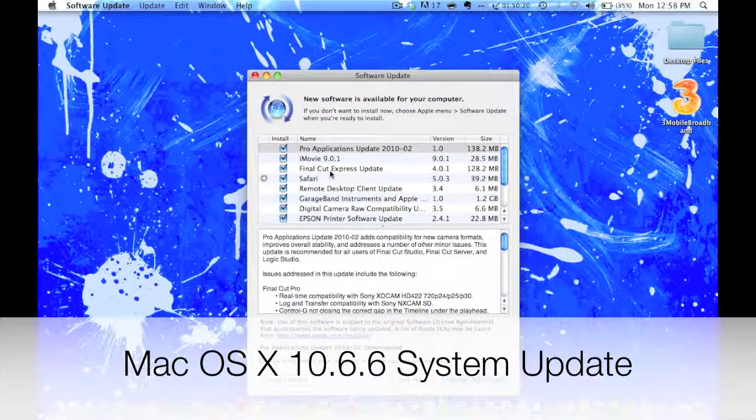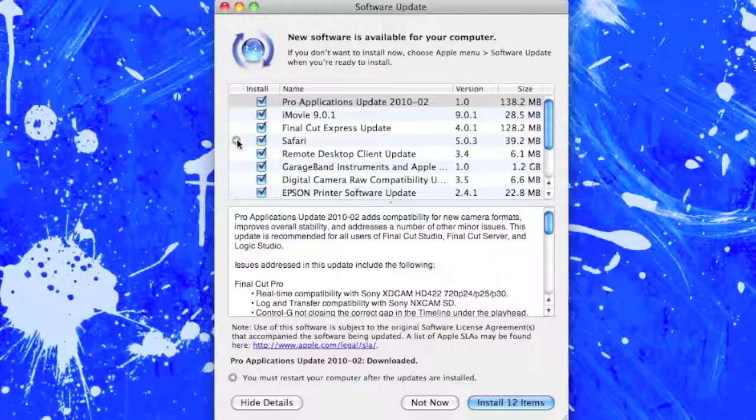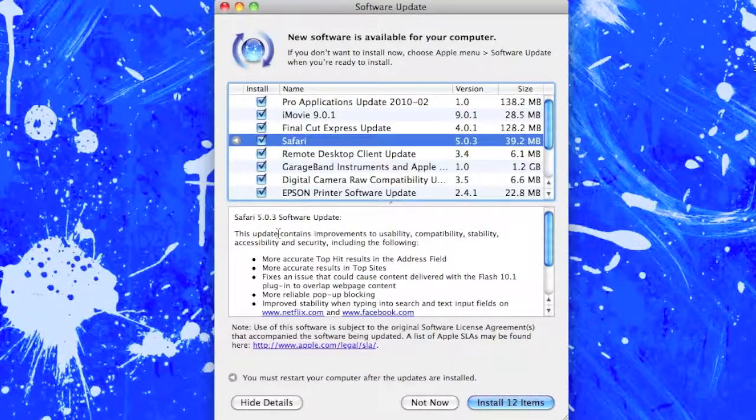Then you'll find one that says Mac OS X 10.6.6 System Update. Now if you click on that, you'll get details about that update, and hopefully if yours is updated correctly, it will say the Mac App Store.